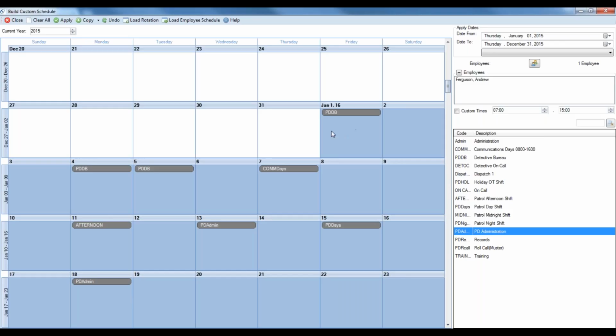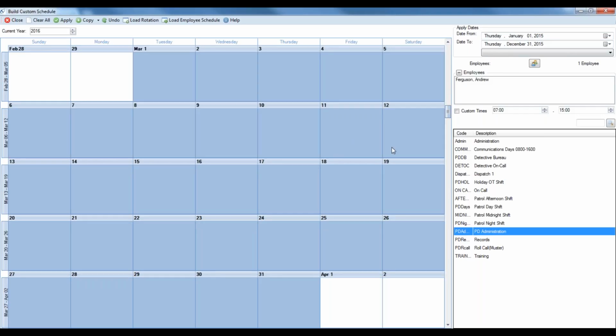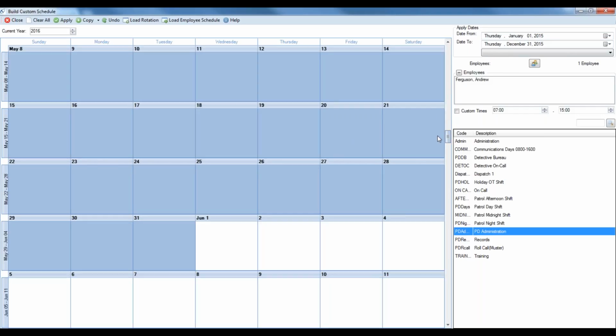Notice I only filled out January, so this guy's schedule is going to be blank for the rest of the year, because I only filled out January. So if you do put in your apply dates for the year, make sure you actually do it for the year. Because if I'm saying this is their schedule from January 1st to December 31st, and it's done in February, well, from February to December, this person won't have a schedule.